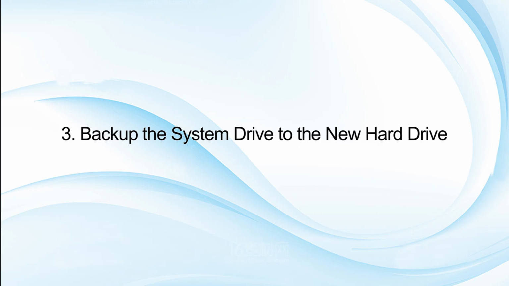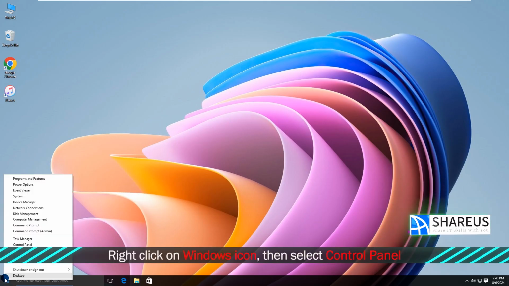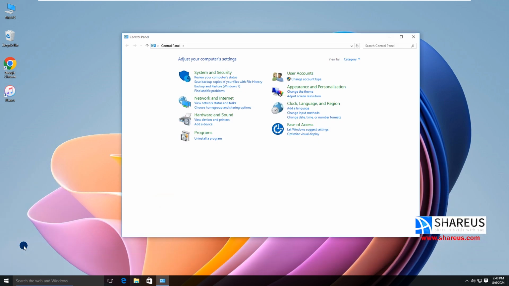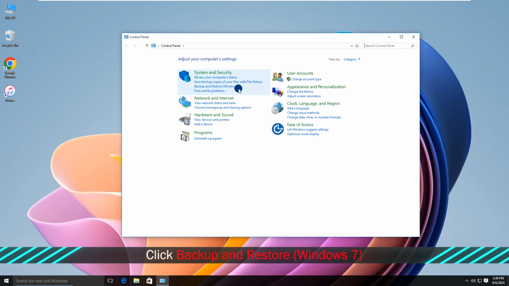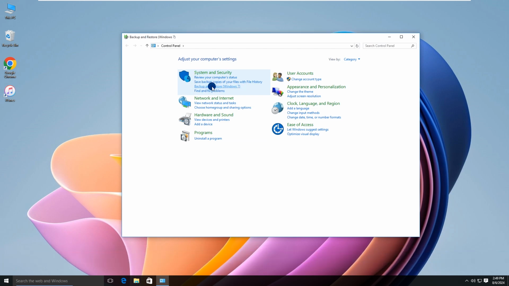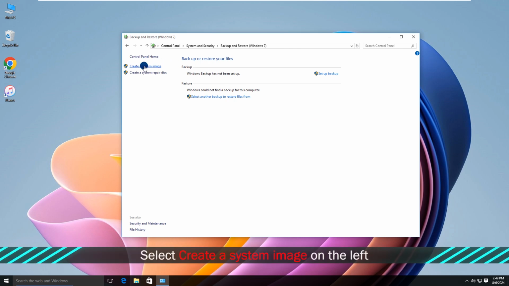Go to part 3, back up the system to the backup disk. Right-click on the Windows icon, then select Control Panel. Click Backup and Restore (Windows 7). Select Create a System Image on the left.